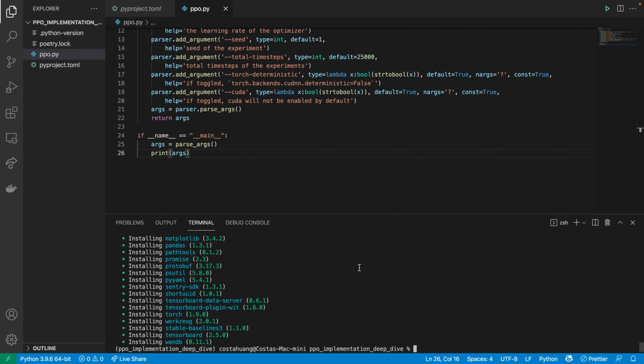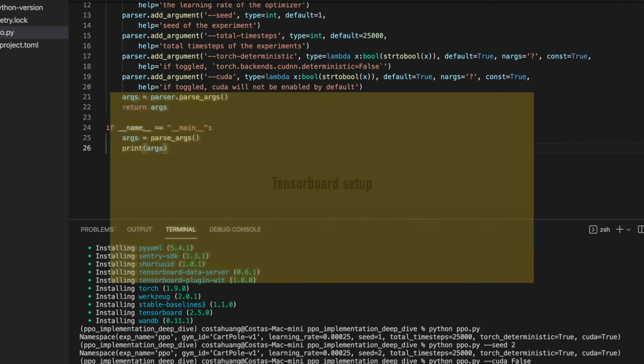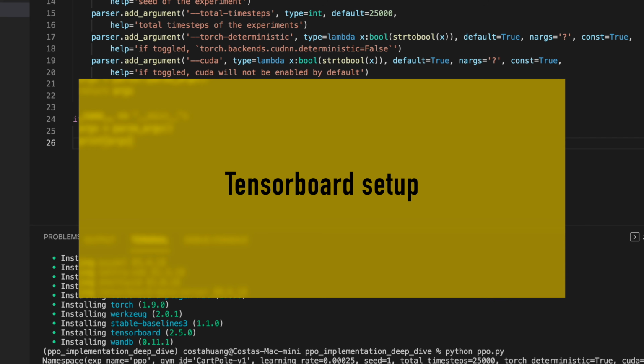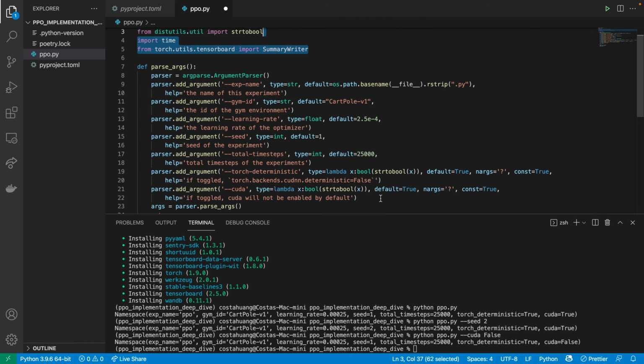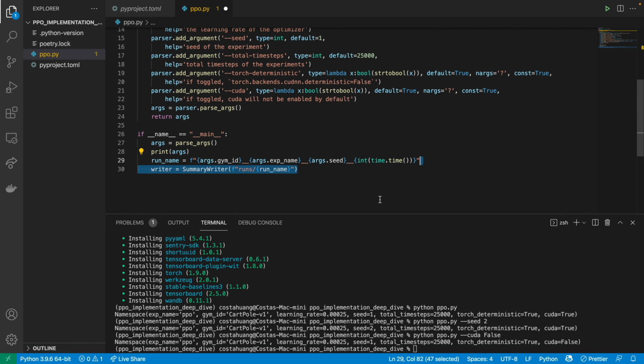This is really helpful because if we want to change one configuration, we can just do this in the command line without changing the code at all. Next, we're going to set up TensorBoard. TensorBoard is a visualization toolkit to help you visualize training losses or episodic returns. Let's import the TensorBoard summary writer, set up a unique run name for our experiment, and save the metrics of our experiment to a folder with that run name.